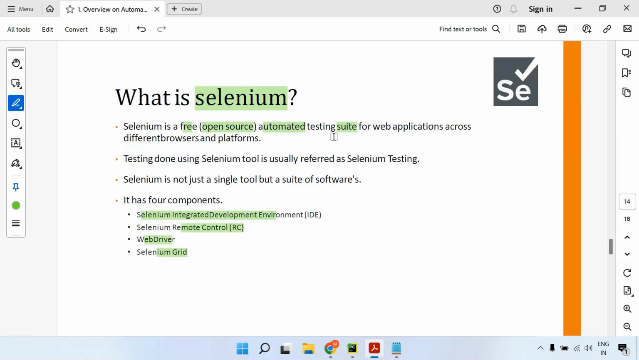It is an automation testing suite for web applications across different browsers. For testing any web applications in an automation way, we use Selenium. So when you use the Selenium tool for testing, I can call that Selenium testing. As we discussed, Selenium is not a single tool, but an ecosystem of tools, a suite of software. It has four components like IDE, Integrated Development Environment, which is the very first of the Selenium tools. Similarly, Selenium RC, WebDriver, and Grid. But the most popular and most efficient, where you can write good complex test cases, is Selenium WebDriver.